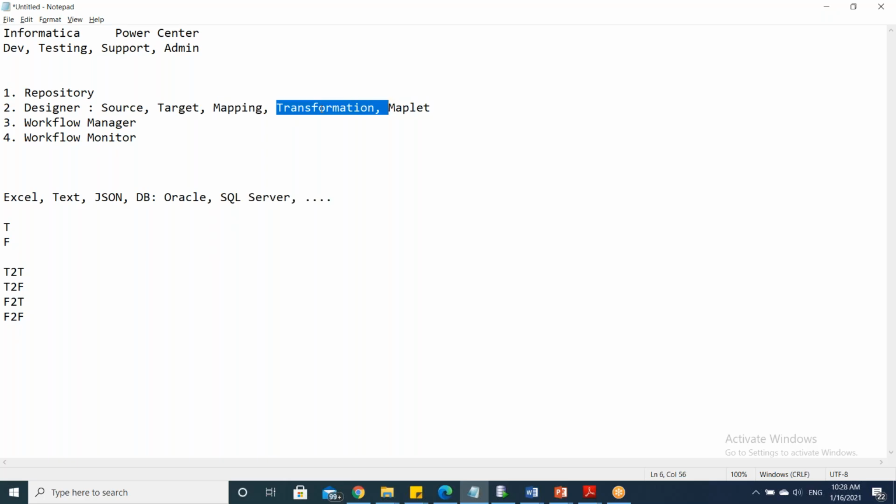Transformations means filter, router, aggregator, sorter, joiner; those transformations need to be added. Then mapping: which column of source maps to which column of target, we have to map. Then we need to define source and define target. So these are the 5 things we have to do in this Designer component. Source, target and mapping are compulsory. Transformation and Mapplet are not compulsory; they are optional. They are only needed if the scenario requirement needs them, otherwise not.